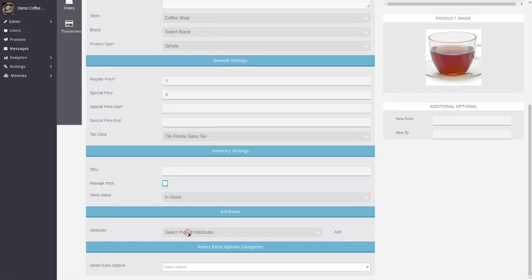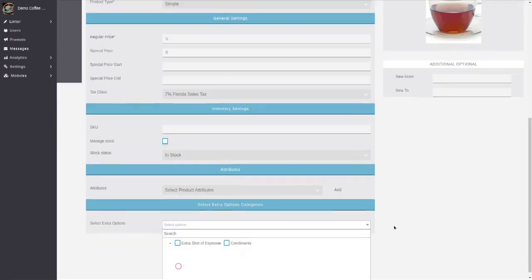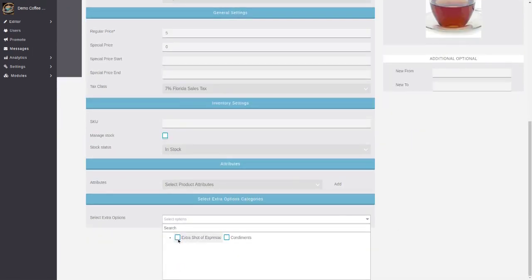As far as product attributes, if I wanted to, I could add different sizes here. I'm not going to, but I could. And then if I had extra options that I wanted to have, like a shot of espresso or condiments, well, I'm not going to add condiments. But if I wanted to have a shot of espresso, I would certainly pick that here if this was something I wanted to be able to offer as an option.